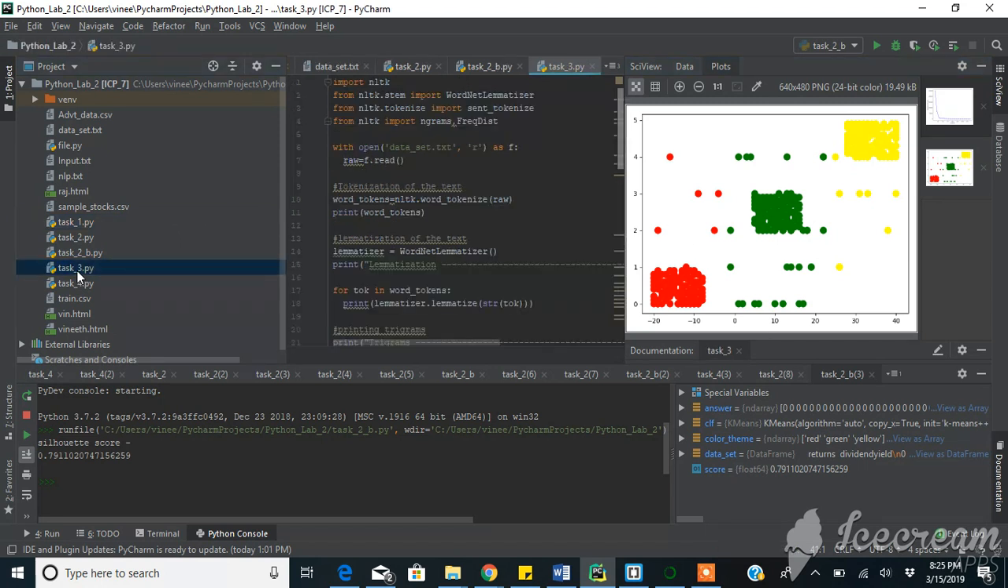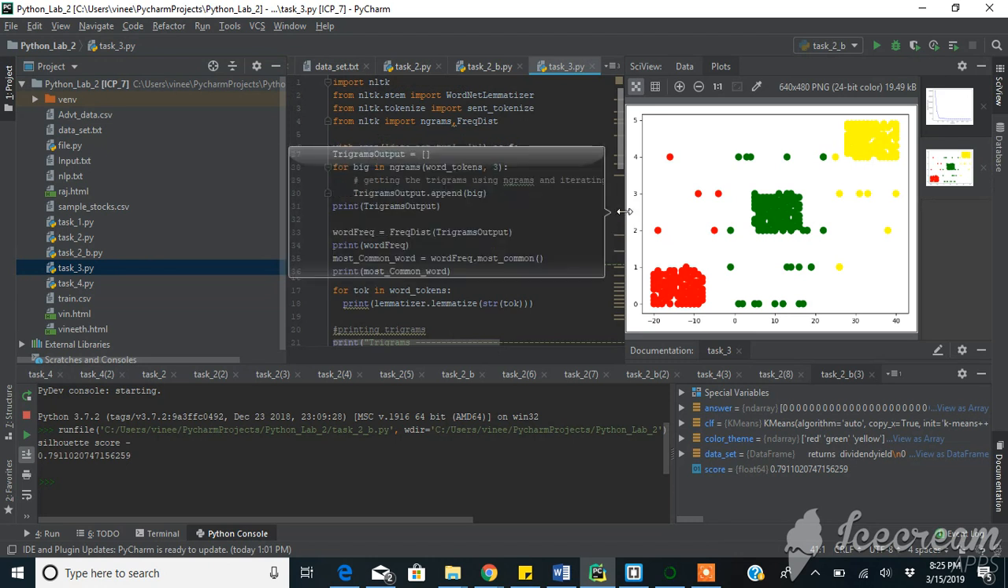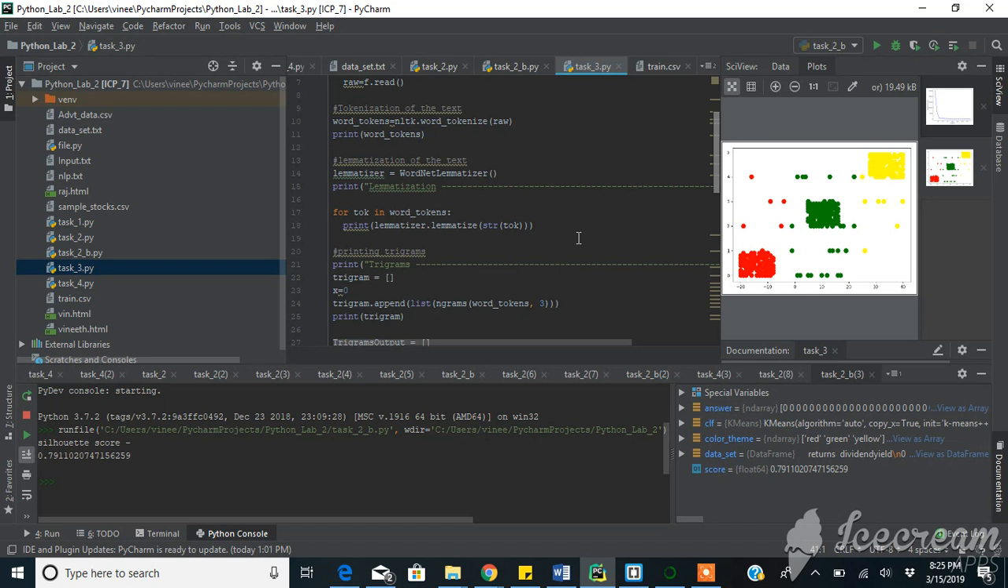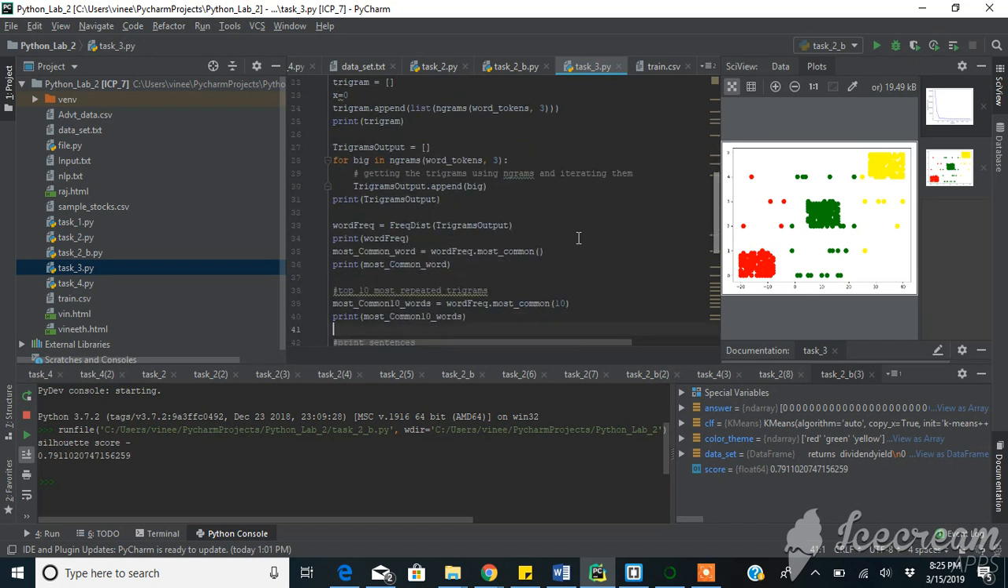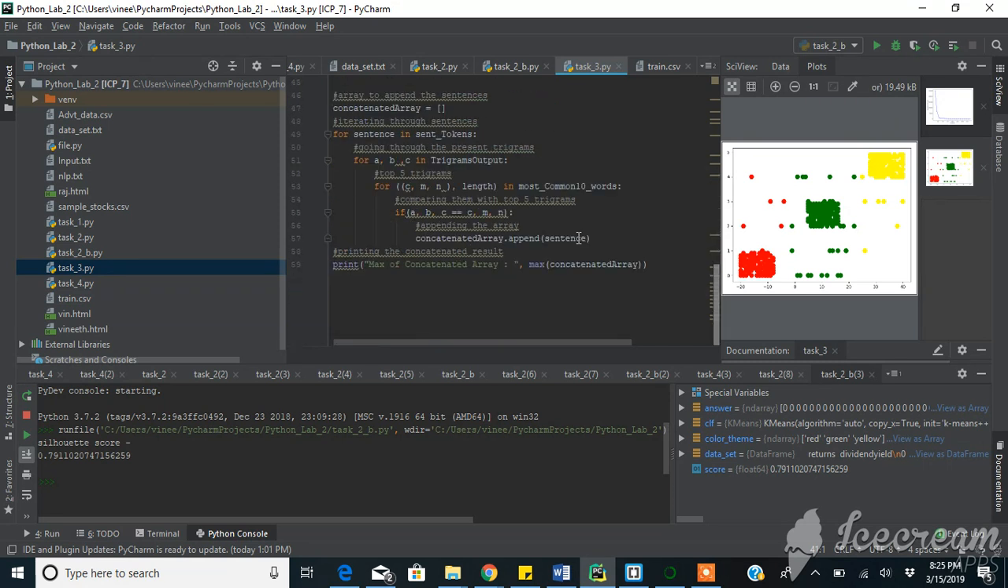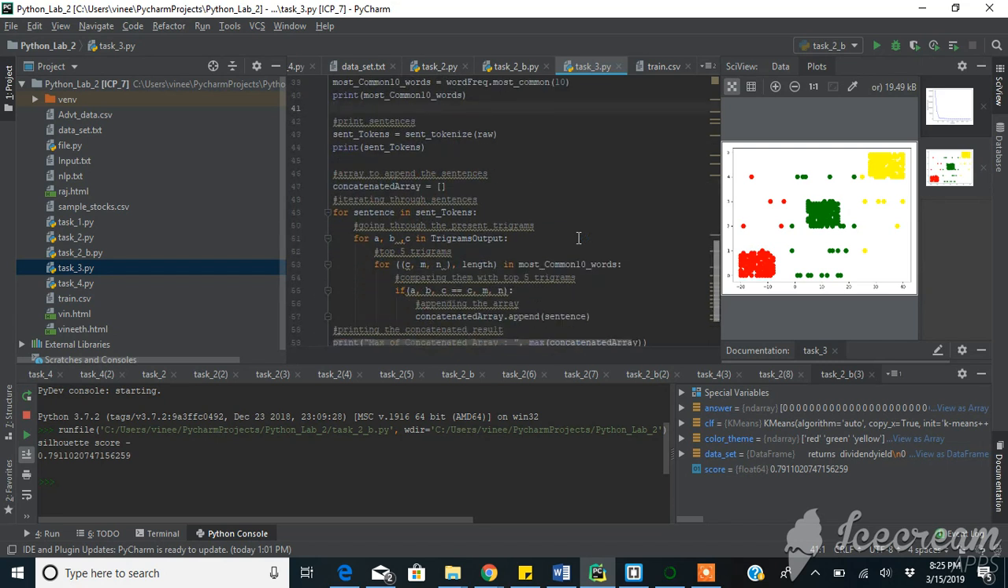In task 3, we had to perform different NLP techniques like lemmatization, tokenization, etc. Another part was to find the 10 most repeated trigrams and find all the sentences which contain them, and then extract all those sentences and concatenate them into a single array. I have given comments for each piece of code. Here, this is the part which shows the sentence concatenation.